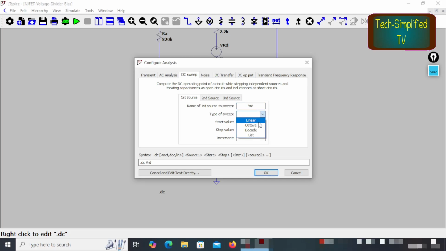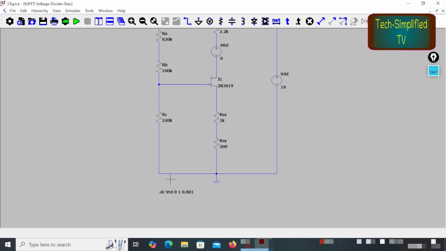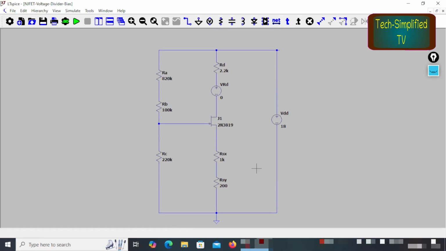Type of sweep will be linear. The start value is 0. The stop value is 1 volt. And the increments will be of step of 0.001 volt. So I'll click OK and this DC analysis is ready.